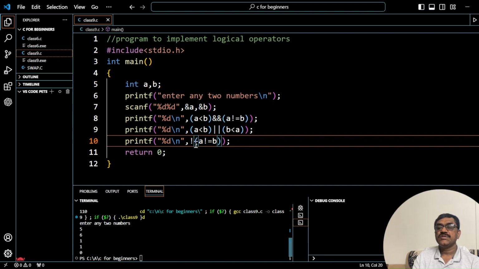Now the last operation is not. A value is how much? 5. 5 not equals to 6. Yes, 1. But before 1 we have not. Not of 1 is 0. So this is the output, which explains the usage of logical operators. After these logical operators, next we are moving to bitwise operators. That we will see.